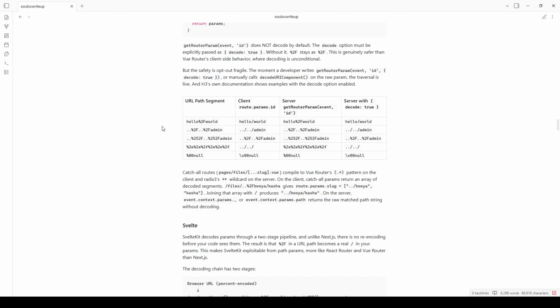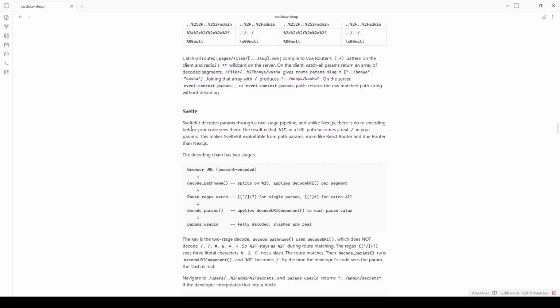event.context.params._. It'd be funny if it was Lodash. I love the idea of having Lodash built into all your params instances in case you need it. It's like, all right, nope, all right, I need a real, all right. Or event.context.params.path returns the raw matched path string without decoding. Yes. Sorry, I'm just having too much fun with my own.